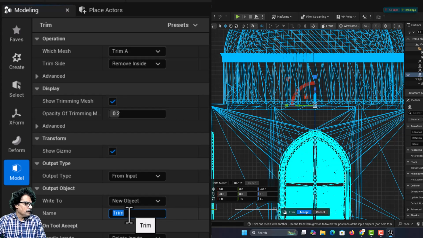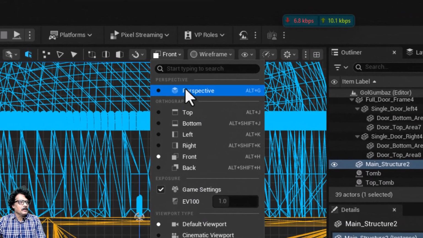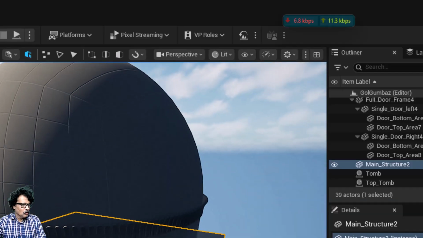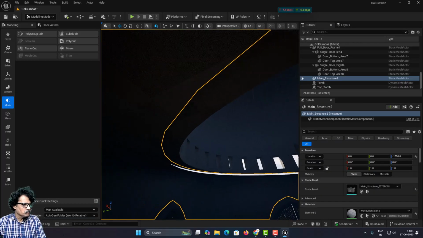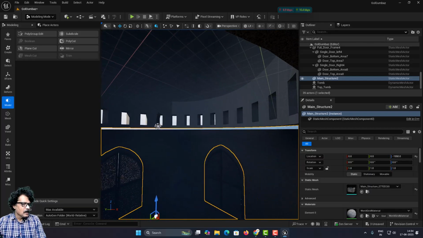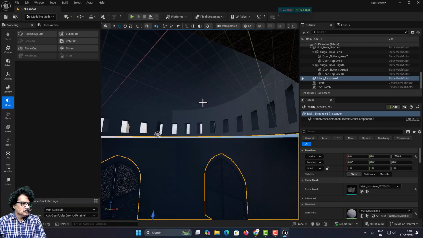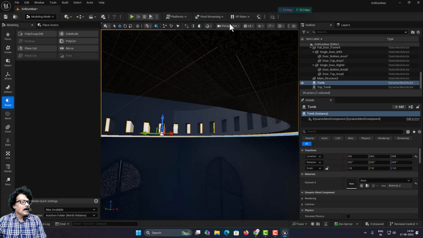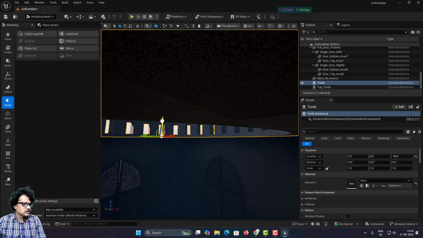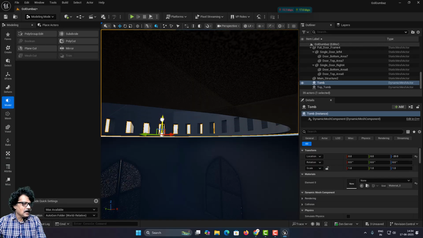I will now come here in the name, and again I am going to call this as main structure, and I am going to click accept. And if I come into the perspective view, and now if I move in and check, I am seeing a small amount of gap on the top. So for that I will select the top tomb. I will just slightly move it down along the Z axis so that it rests exactly.